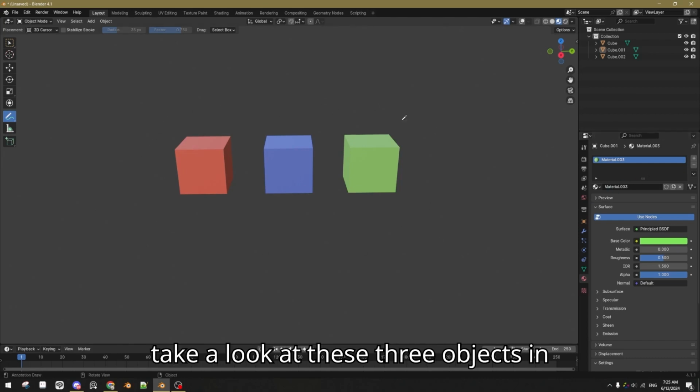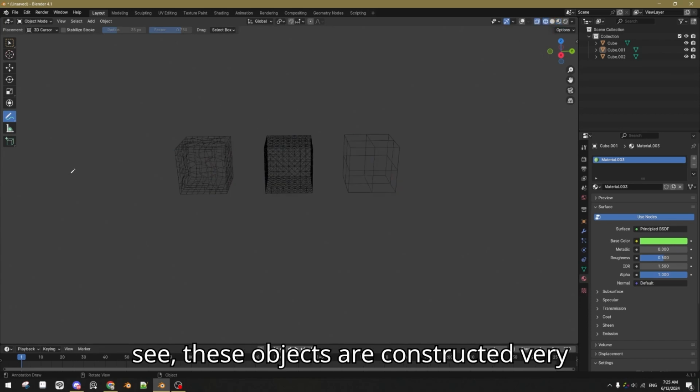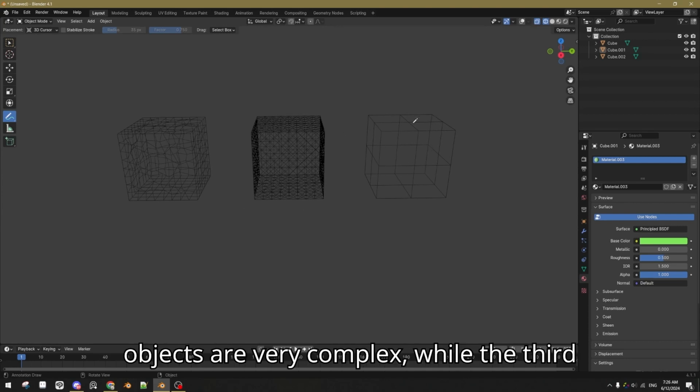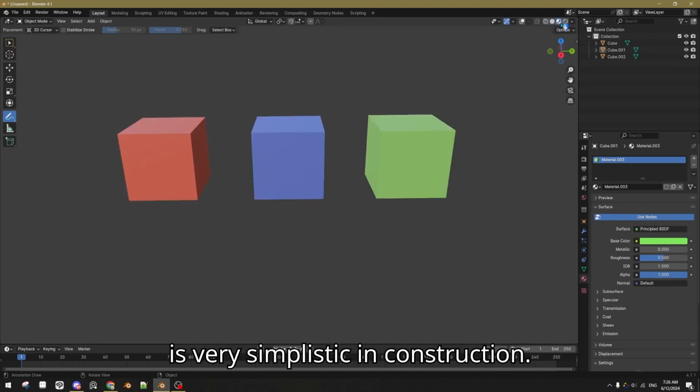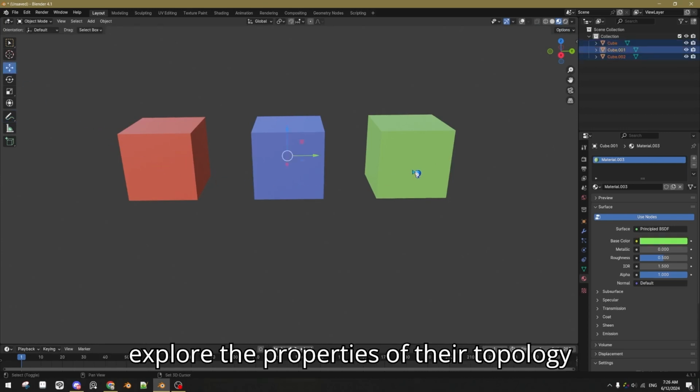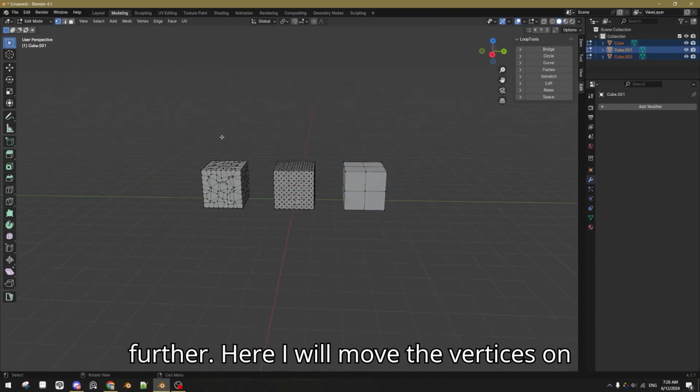Now let's take a look at these 3 objects in wireframe view. As you can see, these objects are constructed very differently despite all being cubes. Some objects are very complex, while the third is very simplistic in construction. Now we can take them into edit mode to explore the properties of their topology further.